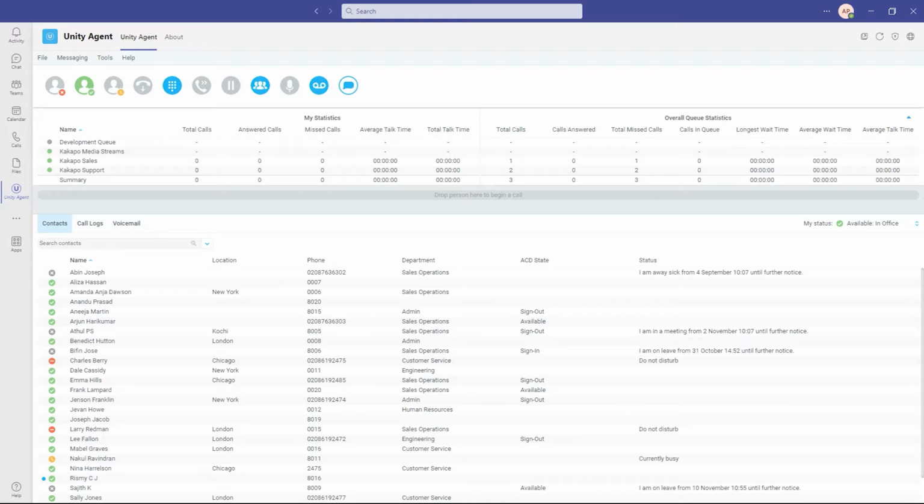Welcome to this Unity guide on installing Unity applications for Microsoft Teams. In this video, we will be covering how to download and install the zip folders for Unity Agent, Unity Supervisor, and Unity Desktop.